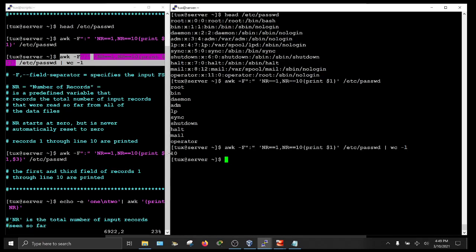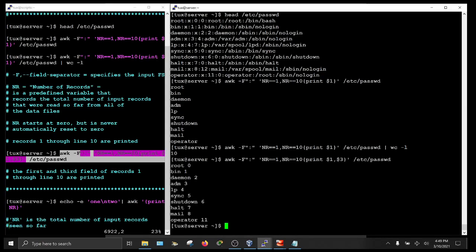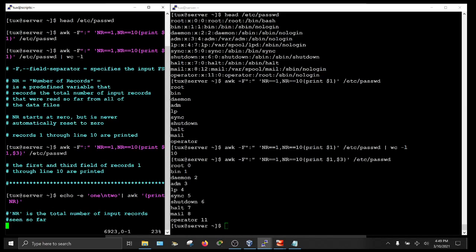So 10 records. And here we are printing field 1 and field 3. Okay, let's move on.